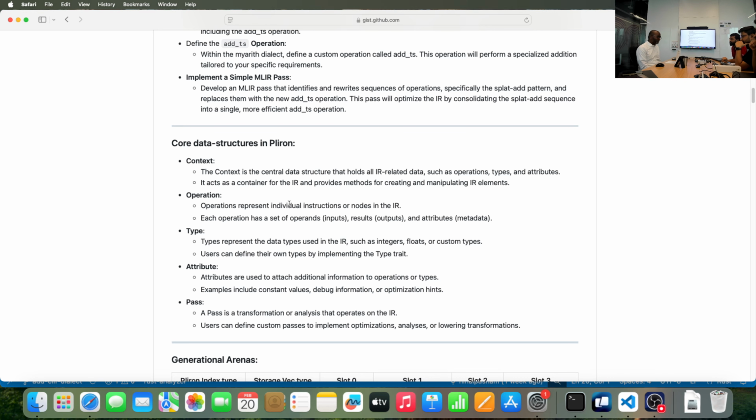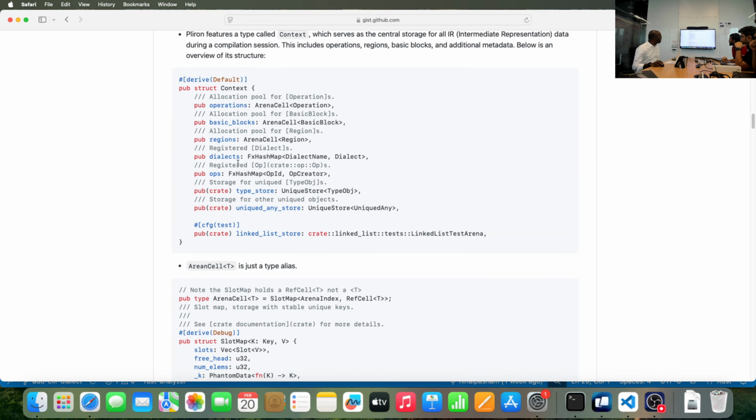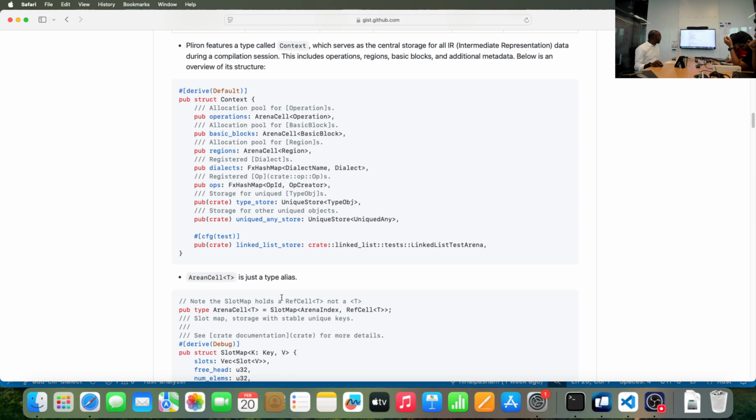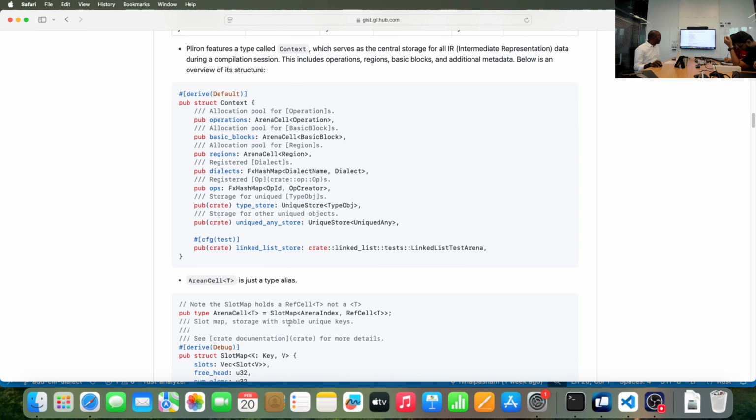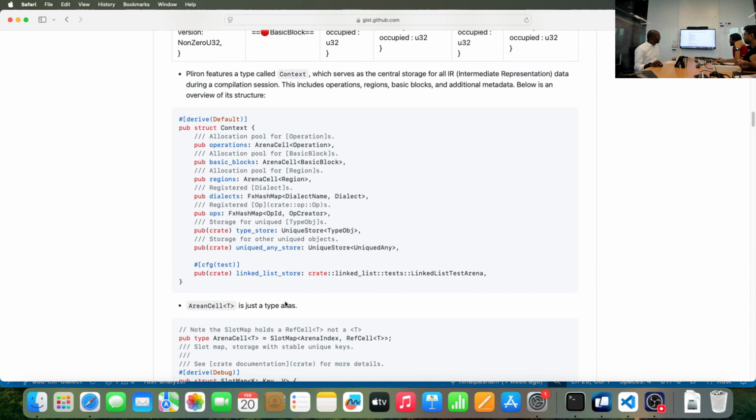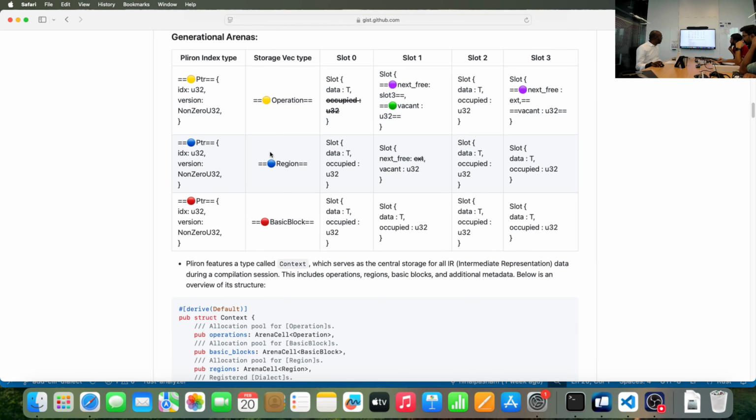Oh, what you're trying to say is the context data structure contains many of those arena cells. An arena cell is a slot map. Okay. So we talked about this. An arena cell is basically a type alias for a slot map. The conversation that I was trying to have with the author was maybe you want to name them separately or differently. But anyway, that's a longer discussion.